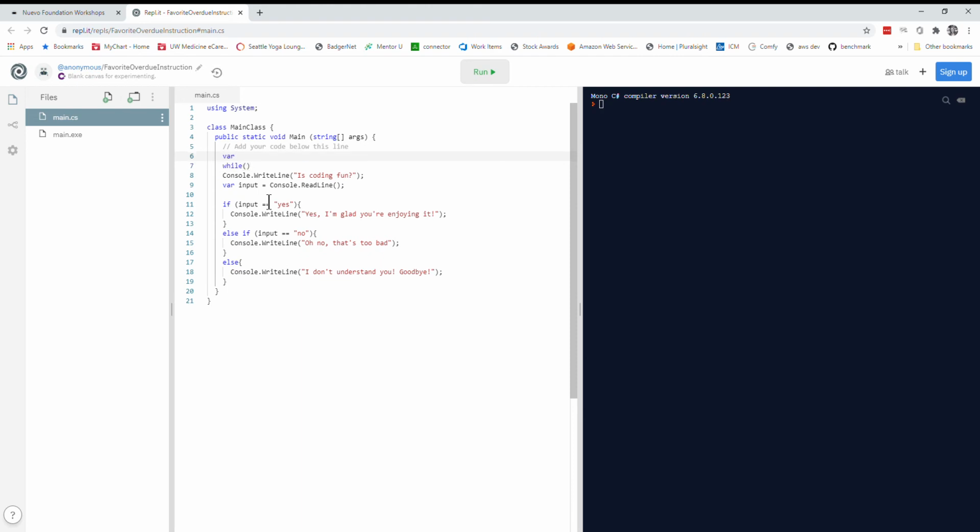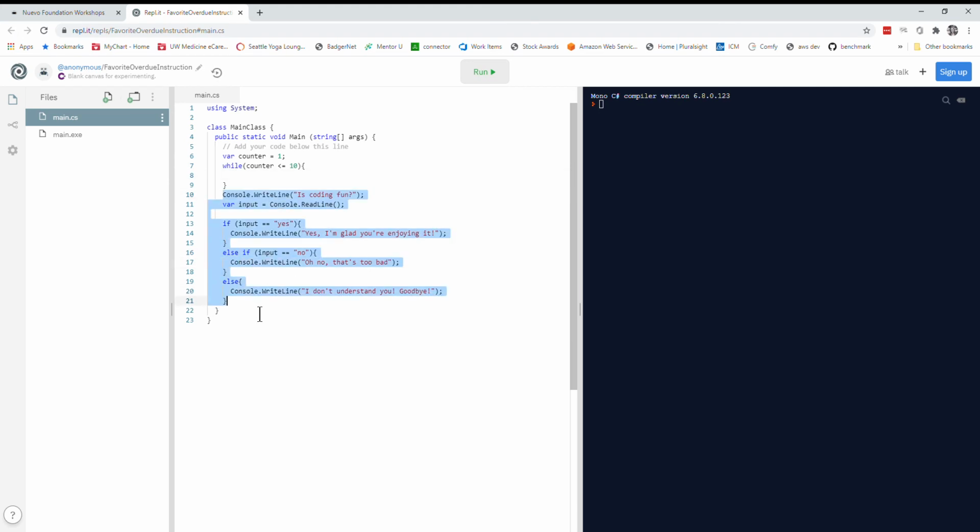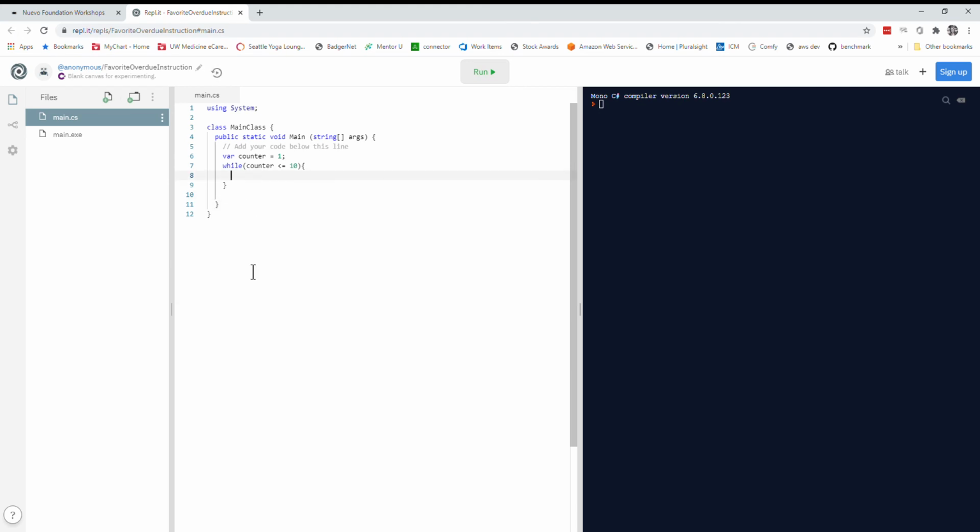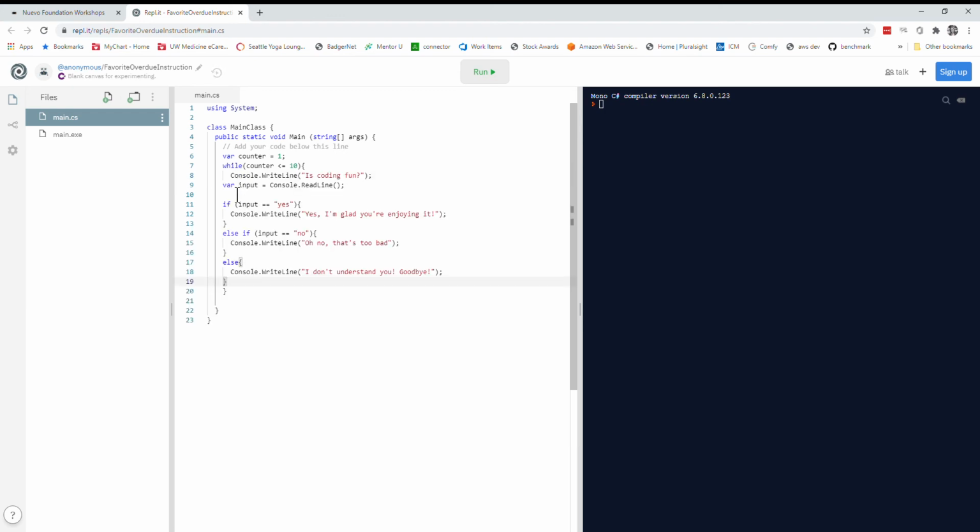So I'm going to initialize a counter to equal 1. And then I'm going to say while counter is less than or equal to 10. And then I'm going to put all of this code inside of here. And I want to tab all these over so that way we know what is inside of our while loop and what isn't. And then at the end of this whole thing, I'm going to say counter equals counter plus 1. So that way we'll start at 1 and we'll go all the way to 10.